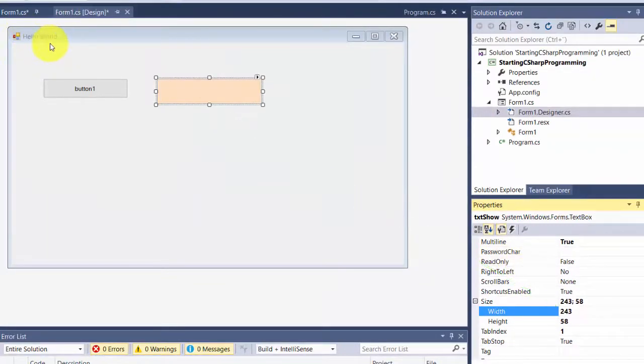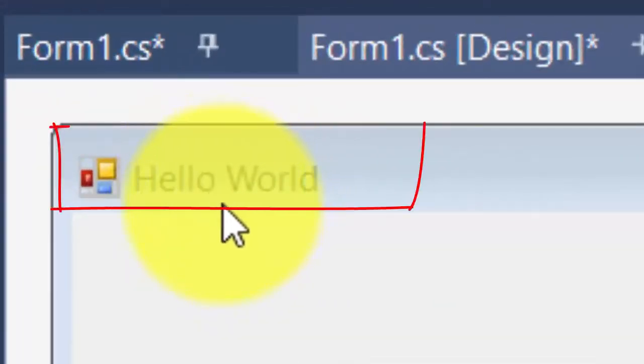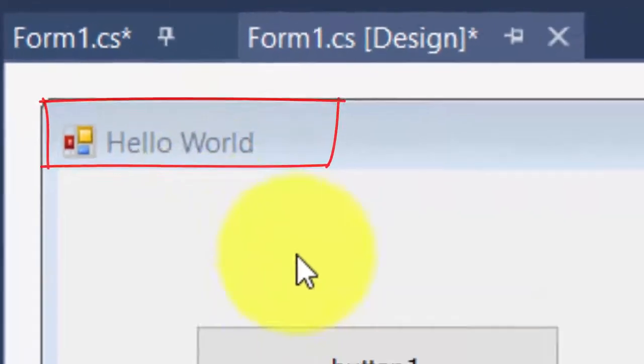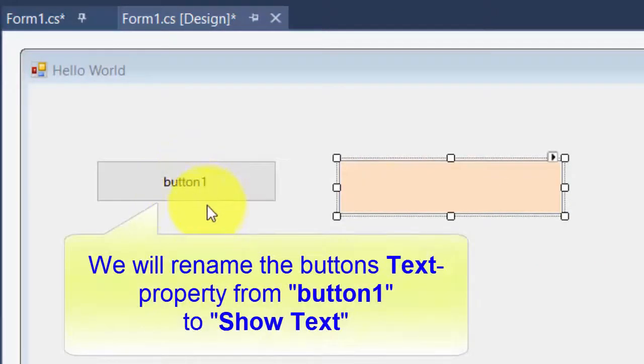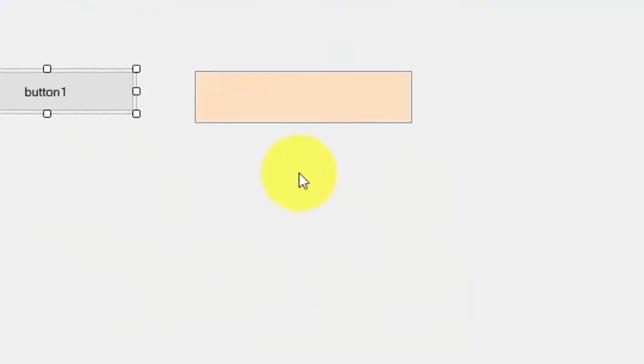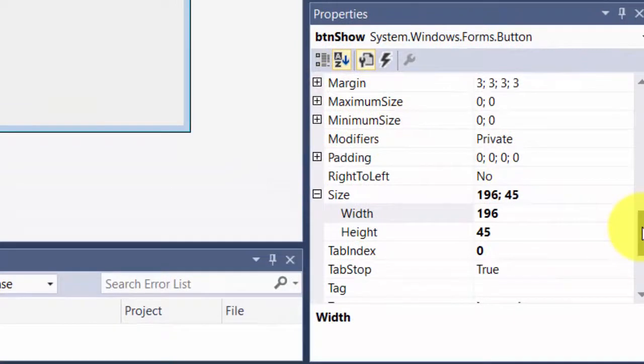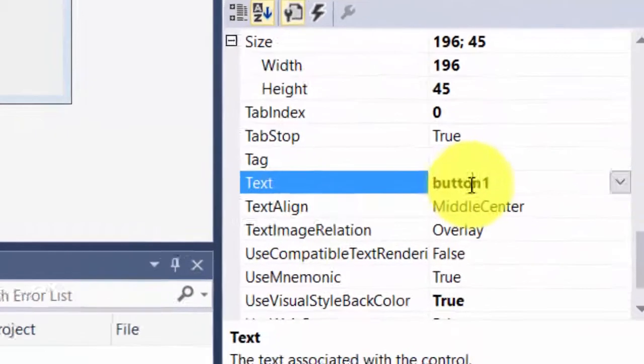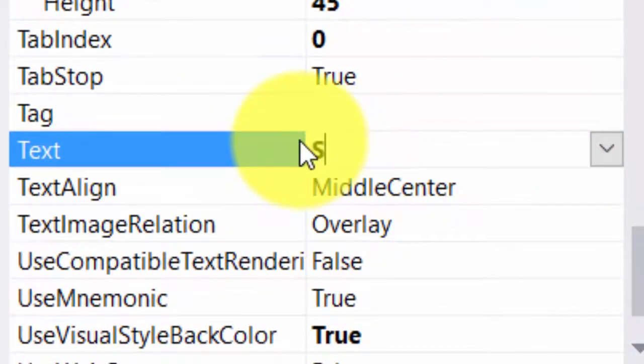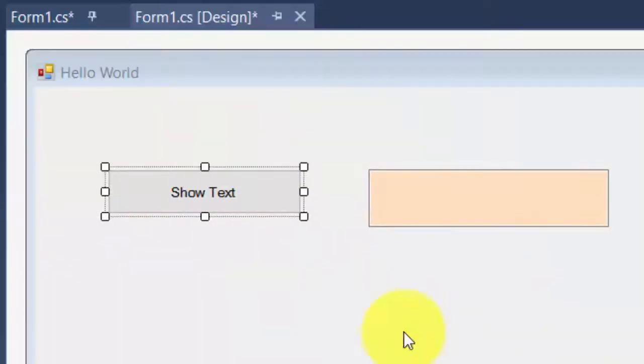Initially we changed the text property value of form1 to hello world, and now I want to change the text on the button so that it doesn't say button 1 but show text. So we will rename the text property value of this button to show text. I click once on it, go to the text property and write show text, enter. I see that this has become the text on the button.